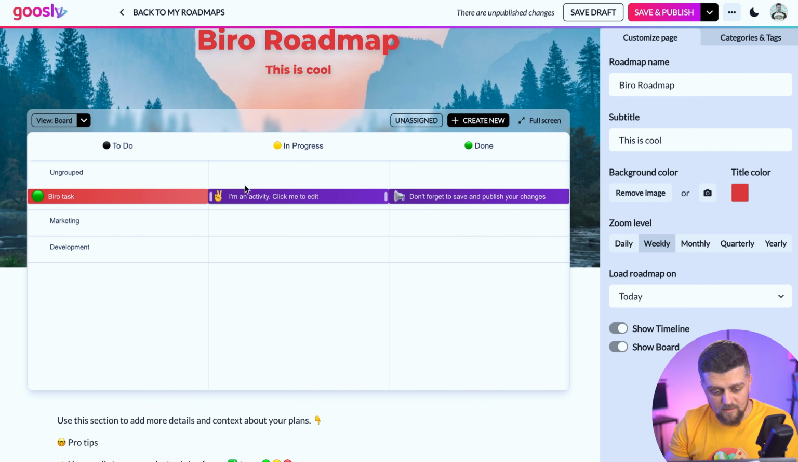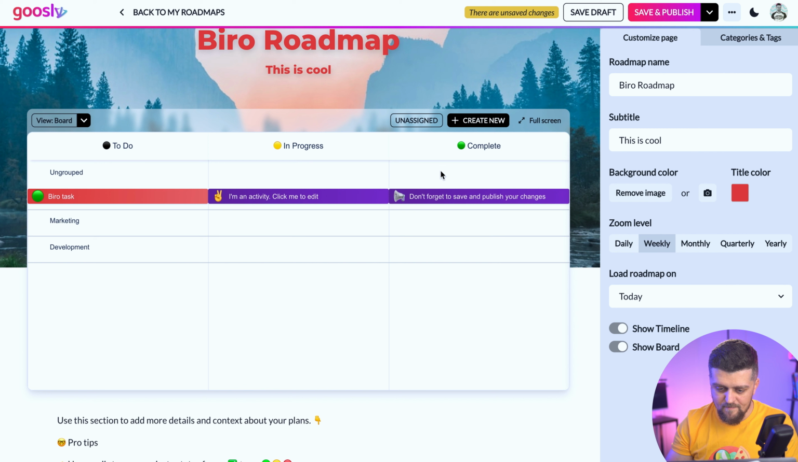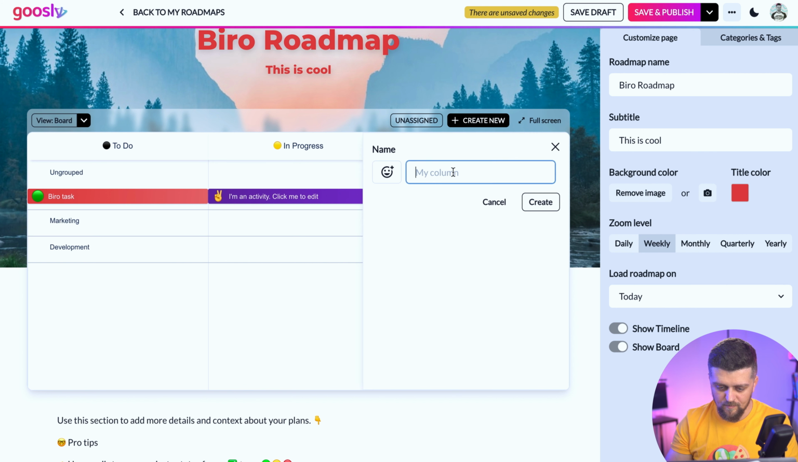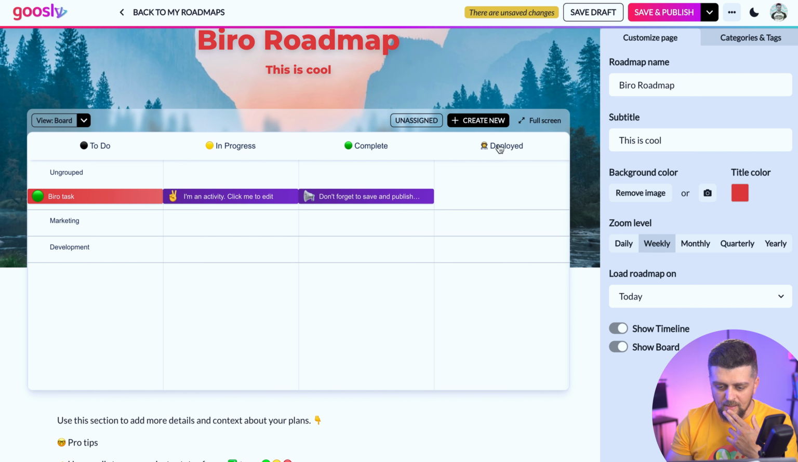Now with the board, you will have predefined these 3 columns: to do, in progress, done. You can click on them and change. I can also create more columns. Let's call it deployed. Okay, create. And that created another column in here, and I can basically create as many columns as I want. Now I can move items there.